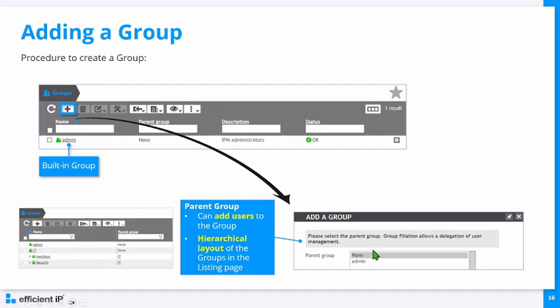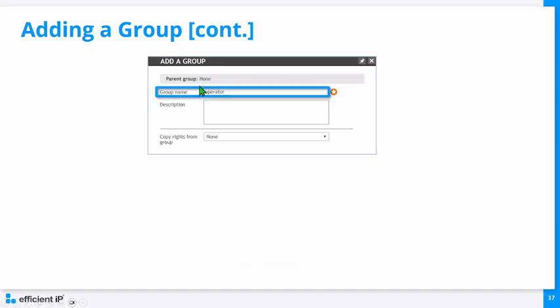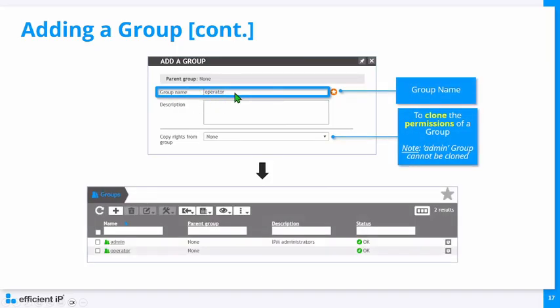None. Now, this is to give a group name. That's all. When you create a group, you just need a group name. You can copy the right from another group if you want it to be the same as another group. Other than that, you just need a group name. Once you click on OK, the group is created.